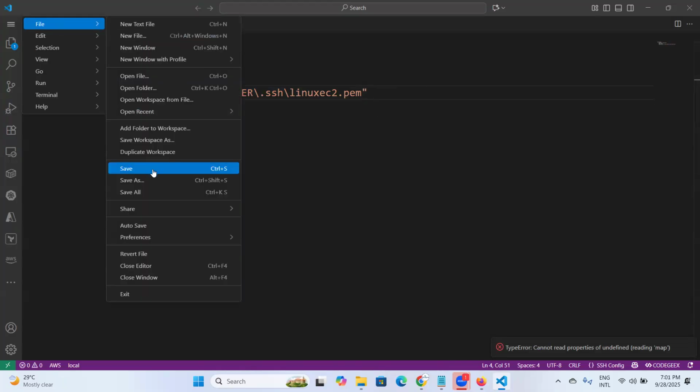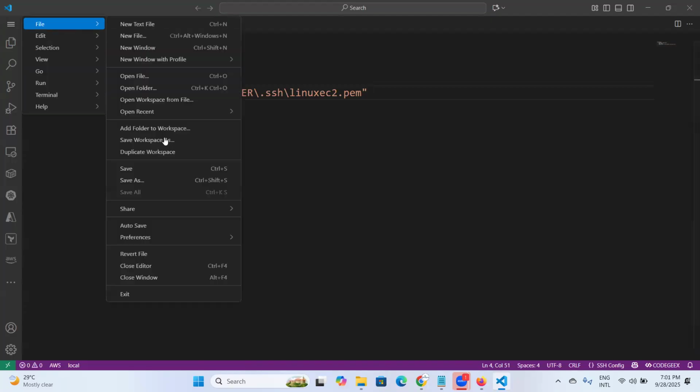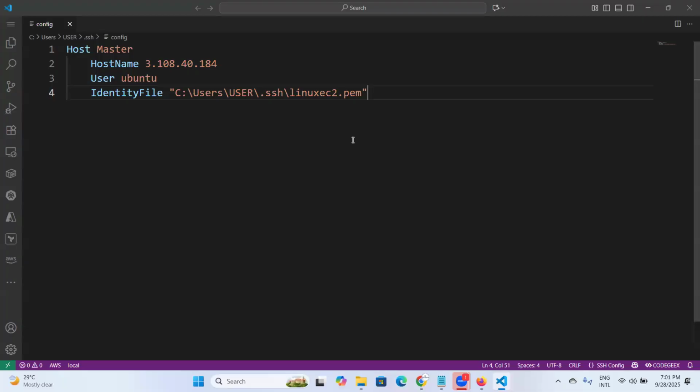Save. There are some update messages here; just ignore them. File save. So it's done. This is the server and this is the key.